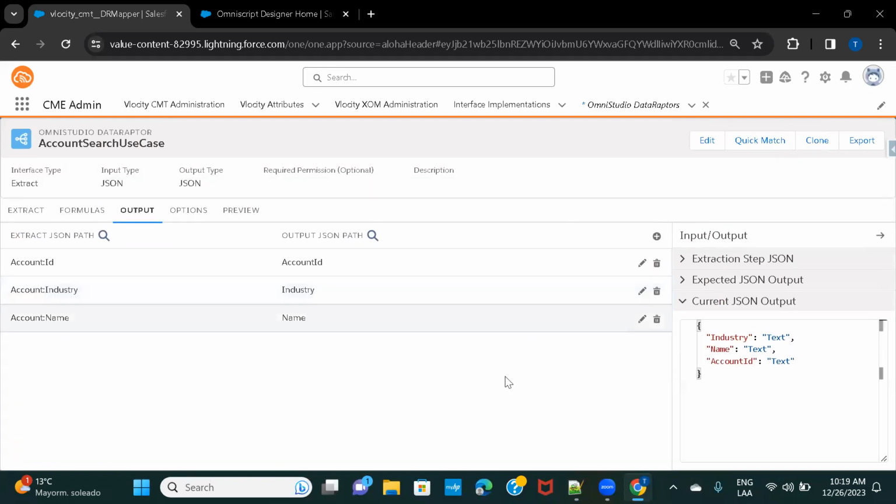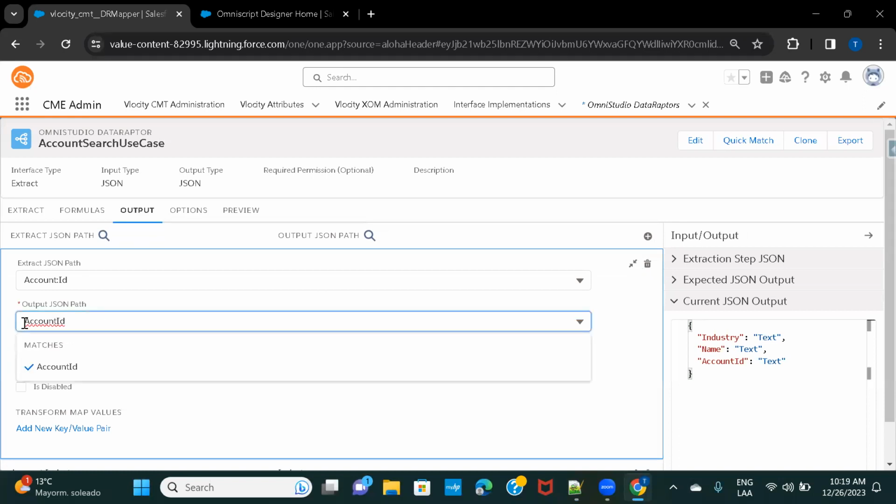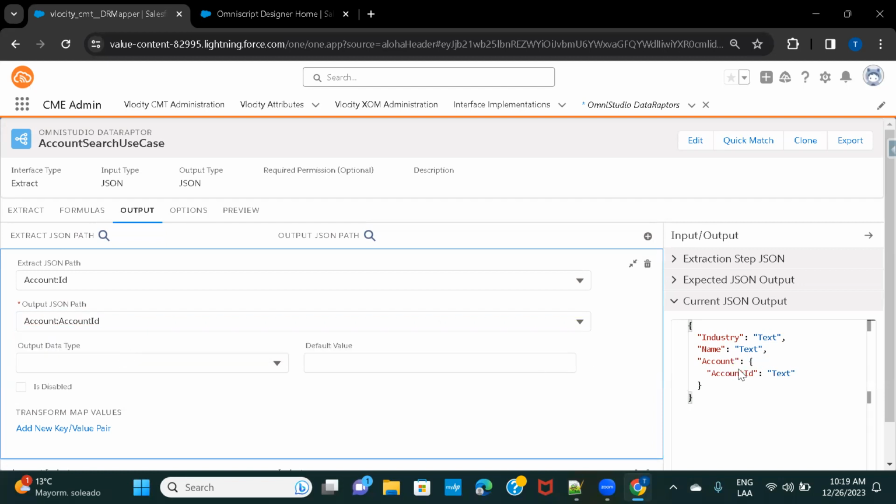So industry, name, and account ID. Let's start with account ID. We'll just click on edit here, and whatever name I have given, I have to give it something like this: account, colon, and then account ID. So you see, because I gave a colon after account, it created the parent node as account. And then the account ID is inside the account.